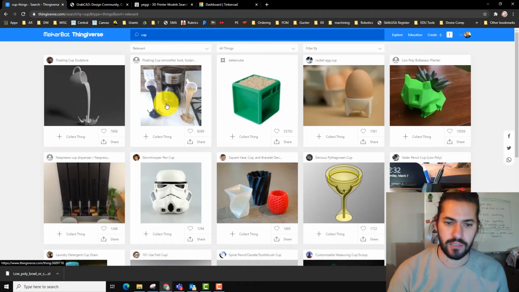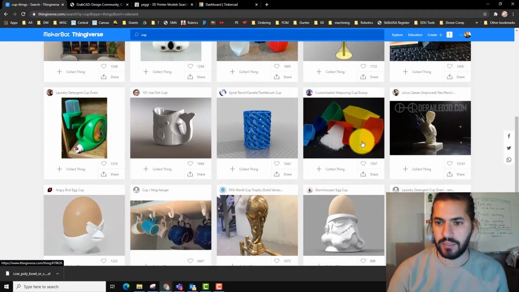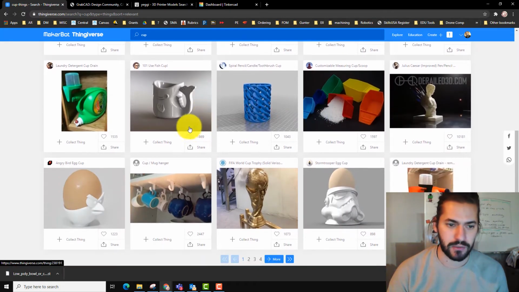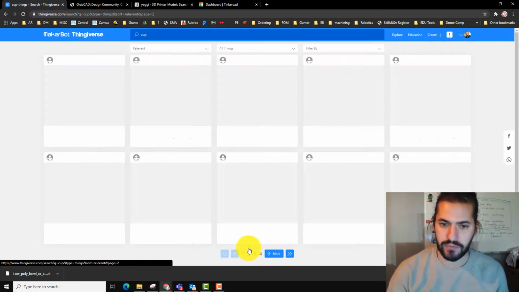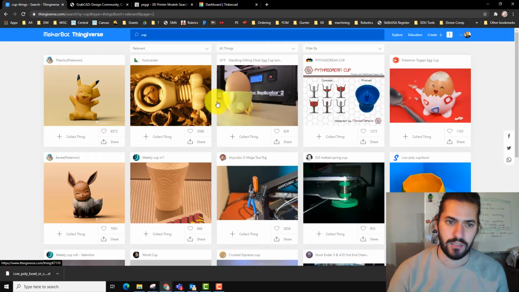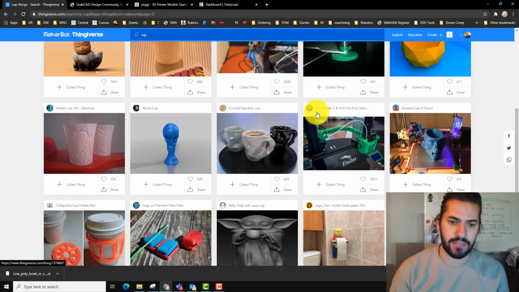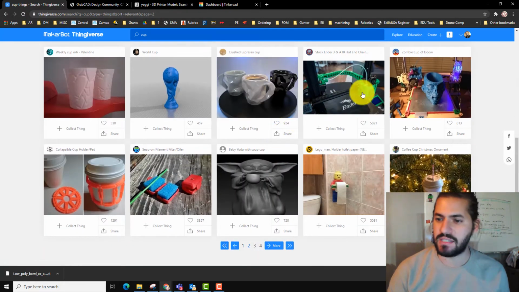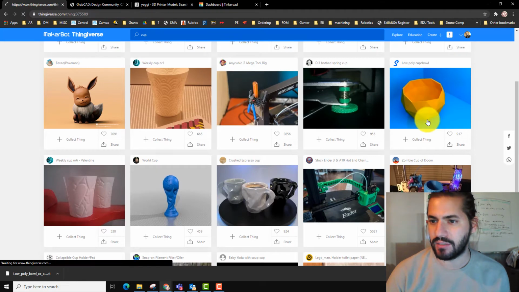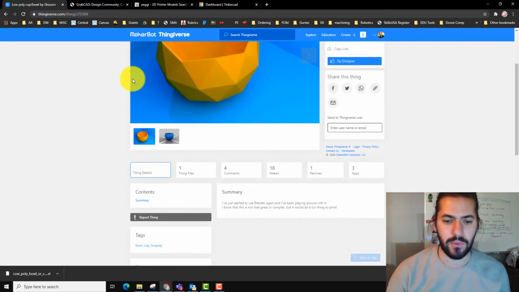Okay, maybe that's kind of cool. A little Bulbasaur. Some measuring cups, that's kind of cool. Cup holders for coffee cups. And a lot of times, when you do your actual design of things to make, this is going to be a really good one. But I just want to get something that's very simple, like this one right here. This is cool to me. Low poly cup bowl thing.